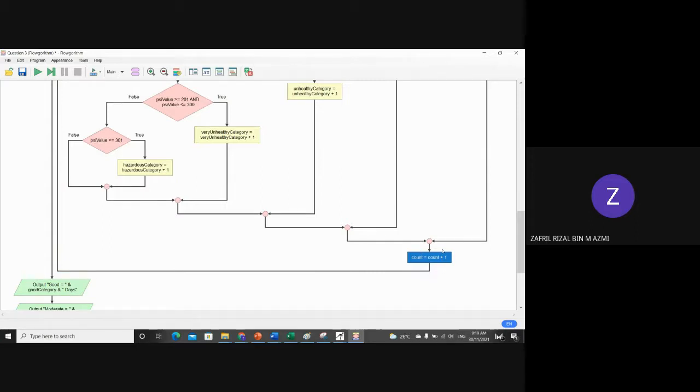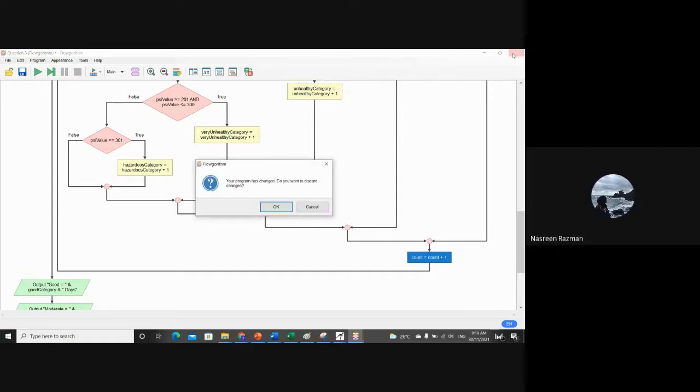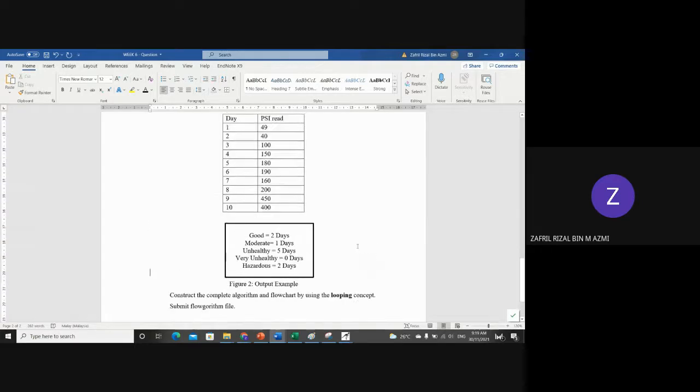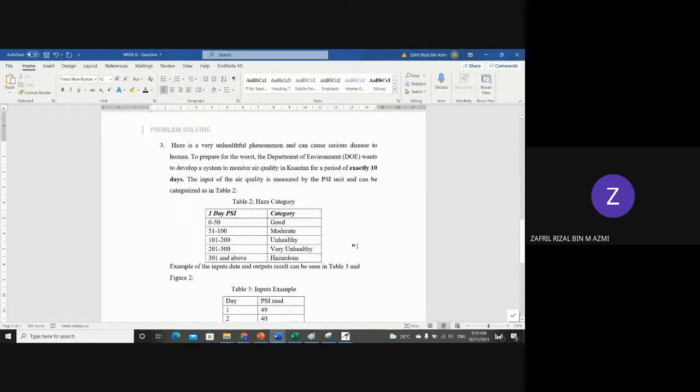Any question, class? Any question? No? No, sir. Okay, good. Okay, try to do it. Try to do this. So this is a very good basic exercise for the looping. So this is considered as automatic looping. Okay, this is automatic looping.